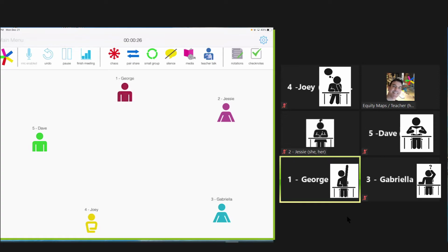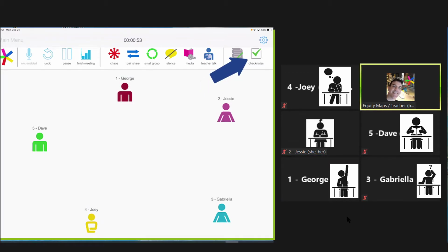Sometimes it's not possible to number them, so instead I place them in alphabetical order on Equity Maps, which makes it easier to map during the discussion. You have a lot of other choices as well while you're mapping the discussion. You can select notations or the check note feature, where you can identify a number of questions asked, references to text.